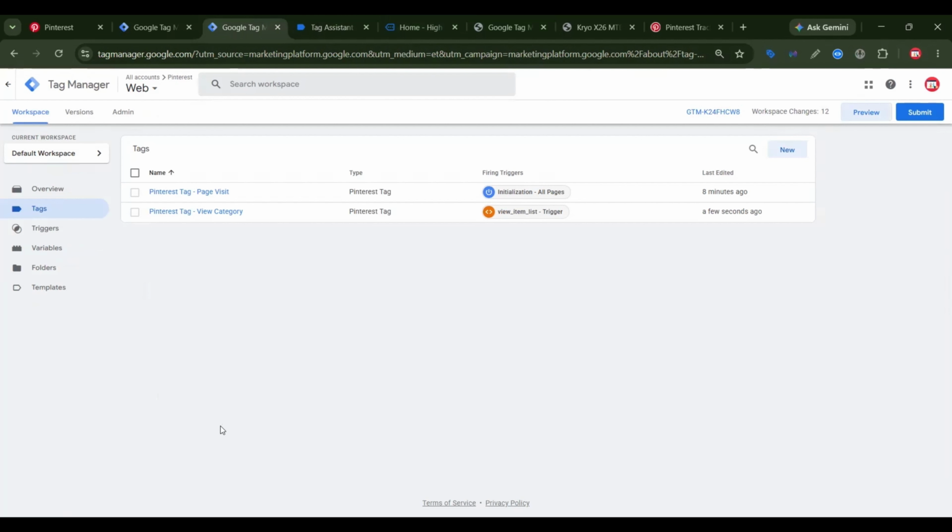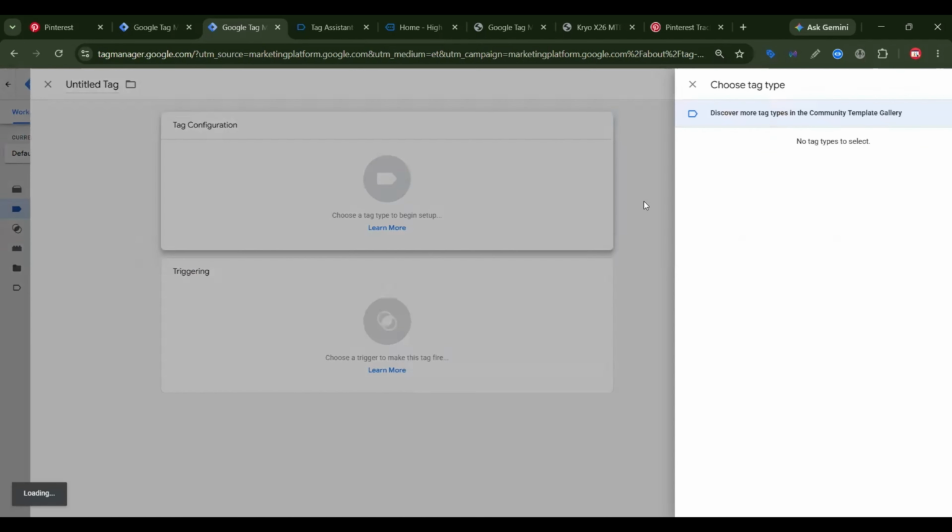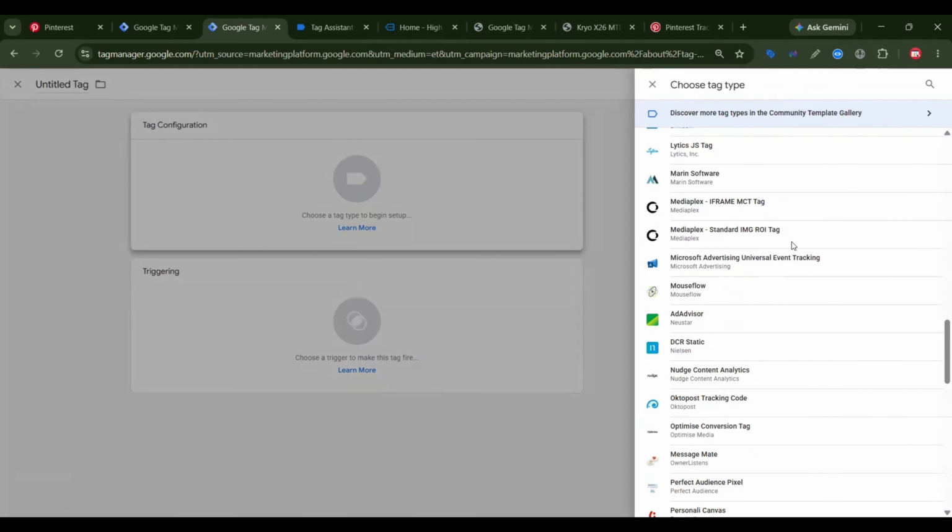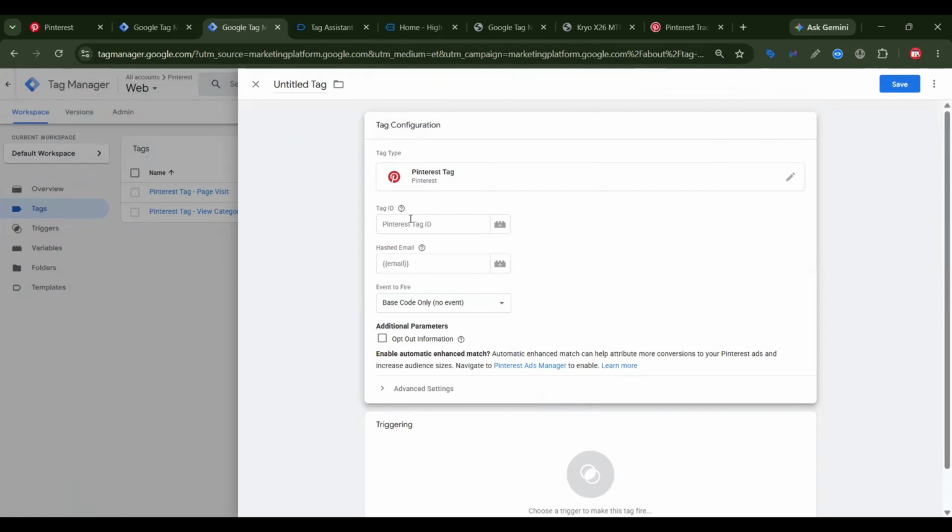View content means product page. If anyone visits your specific product page, this means view content. So I need to click on new, then find Pinterest tag. You already saw this Pinterest tag.